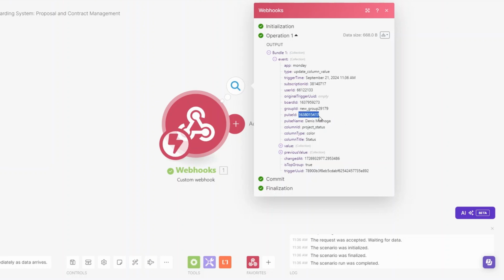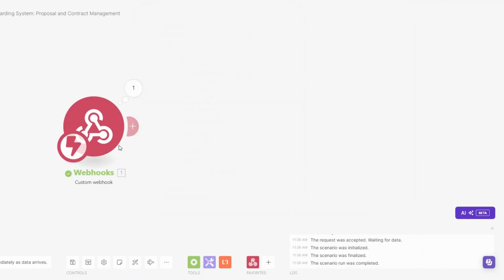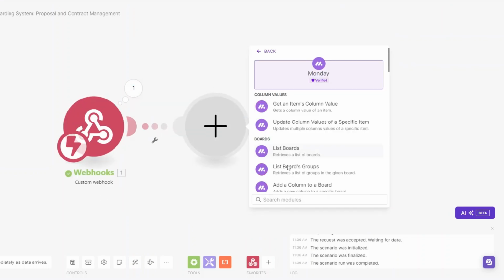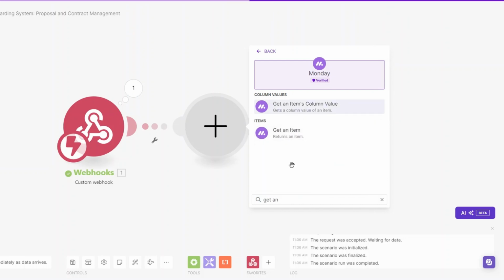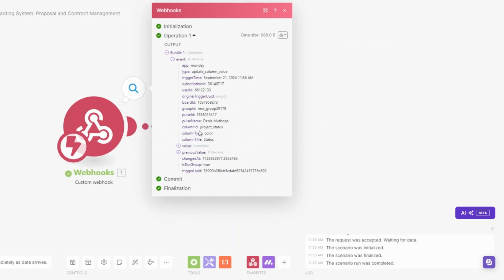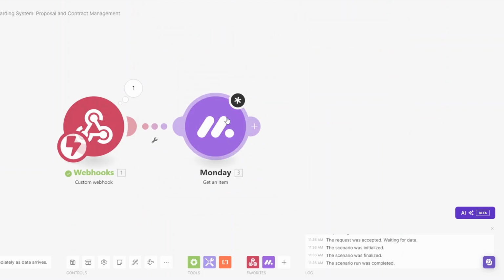So here I'll copy the pulse ID, and then on Monday I'm going to search for get an item, so we can get all their details. You can see over here we're now getting the details like email, phone number, company they work in. Now to get their details, I'm going to get an item on Monday.